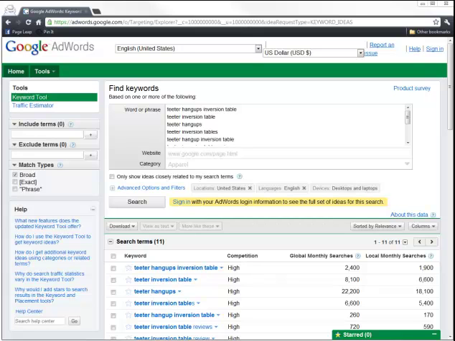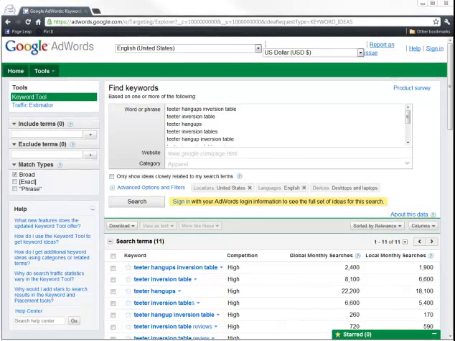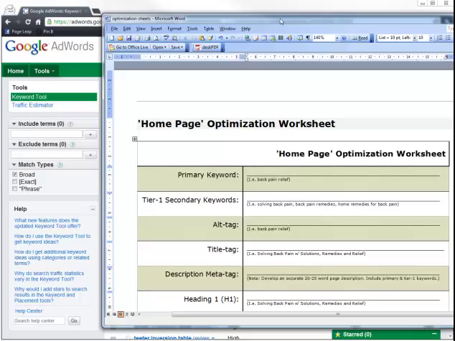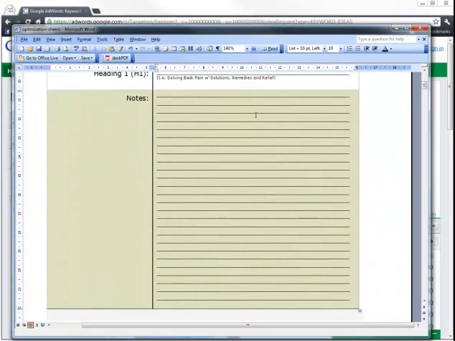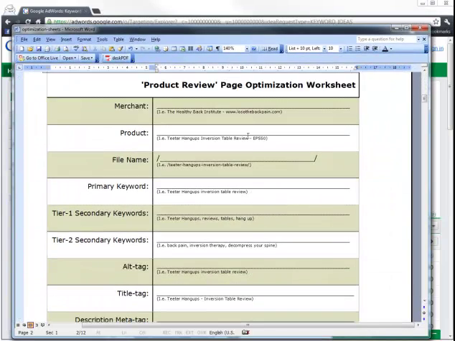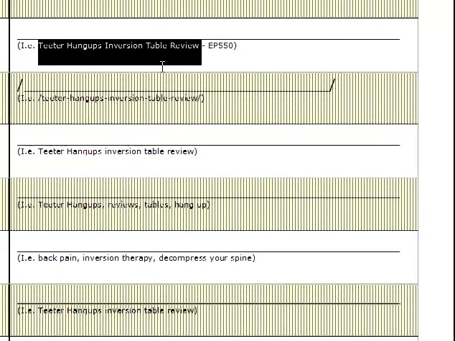In this video tutorial, I'd like to show you how to select your Tier 1 keyword phrases. In the previous video, I showed you how to select the primary keyword for a page on your site that you'd like to see ranked highly in the search results. I used the product page review where we did the Teeter Hangups inversion table review, and that was the primary keyword phrase you see right there, the Teeter Hangups inversion table review.